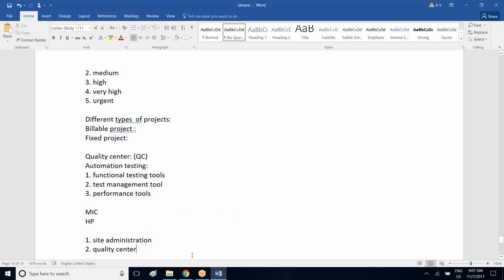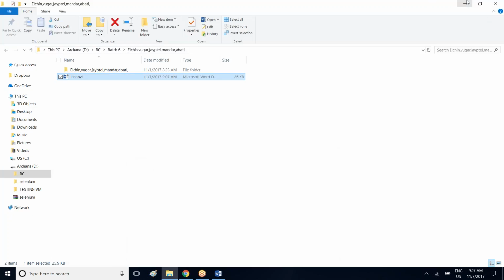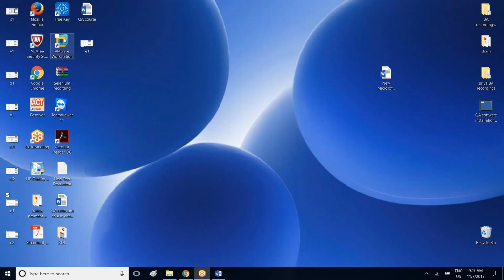Here, I have Site Administration. You should have VMware Workstation available on your desktop. If you have this on your desktop, then only we can go ahead and work on it. Any questions? Not so far? Okay.